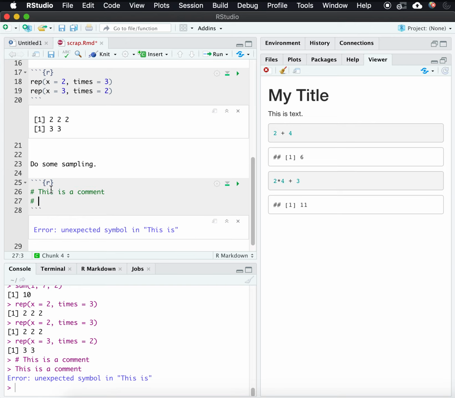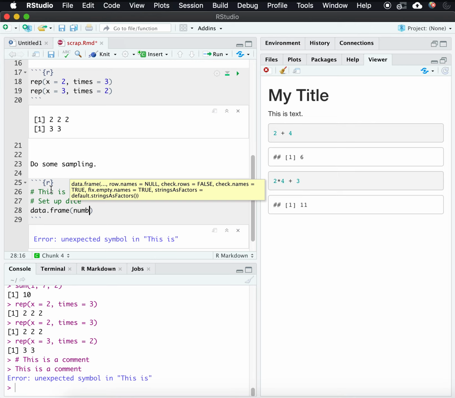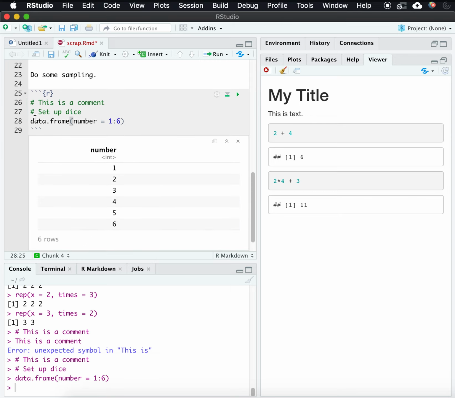And I'm going to say that in this chunk, what I'm trying to do is to set up a dice. So if we think about a 6-sided dice, I can store the dice in what's called a data frame. And I'll say that the dice can take numbers from 1 to 6. So if I run this, I see a data frame, which looks like a matrix, with one column. I named that column number, and in that column, I put the numbers 1 to 6.